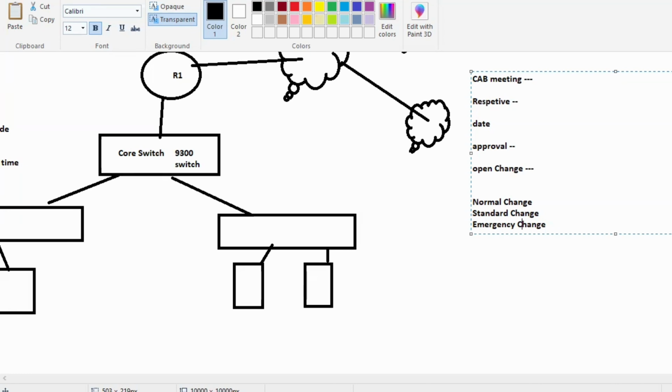So when do you open the normal change? Whatever change you are going to do, if due to your activity anything is going down, you need to go with the normal change. For downtime, wherever anything is involved and is going down, you have to open the normal change.